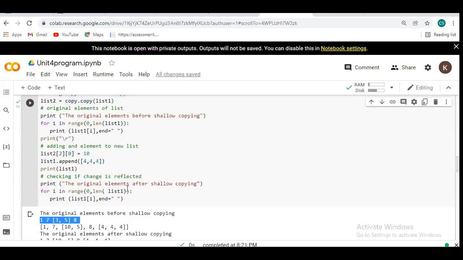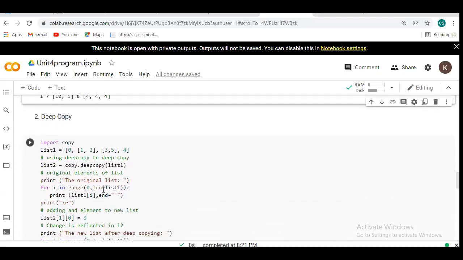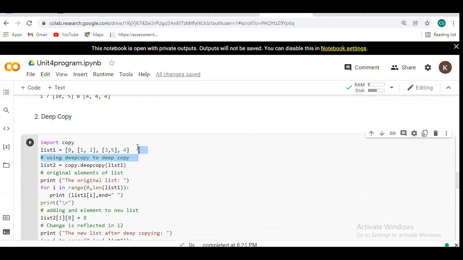Okay, now we will move to the next point, that is the deep copy operation. Okay, so you have to see here the program for the deep copy operation. Here first we are importing the copy module. After that, same as before, we are taking one list and performing the deep copy operation by using the deepcopy method. Here I am performing the deep copy operation on list one, meaning on this list.